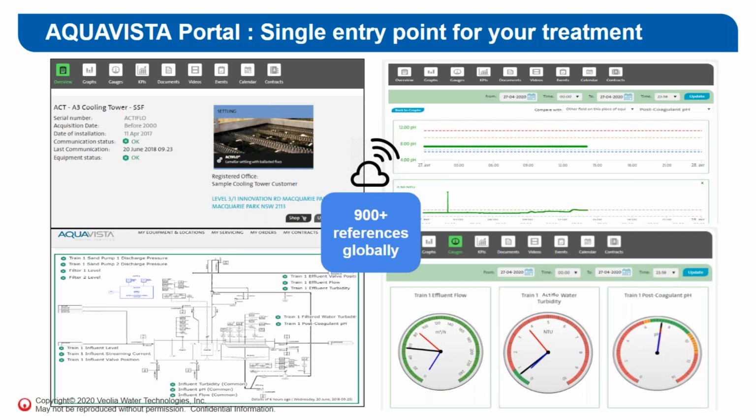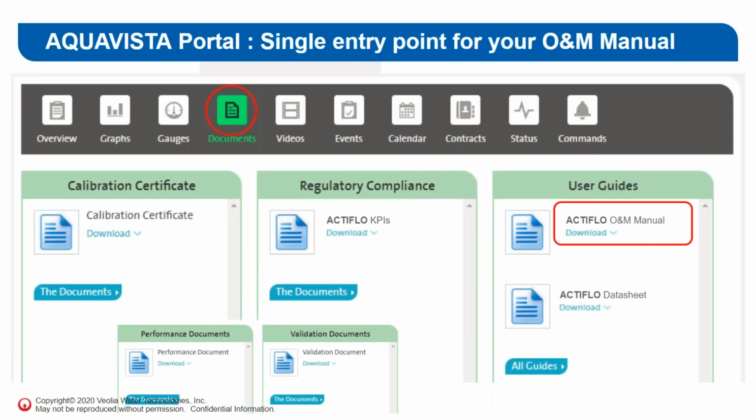We have around 900 or so references globally using the Aquavista portal. But again, the main point here is about being able to serve you as best as possible. And we think the portal helps us do that. The portal isn't a necessary component of the services that we provide, but it does ease the functions.